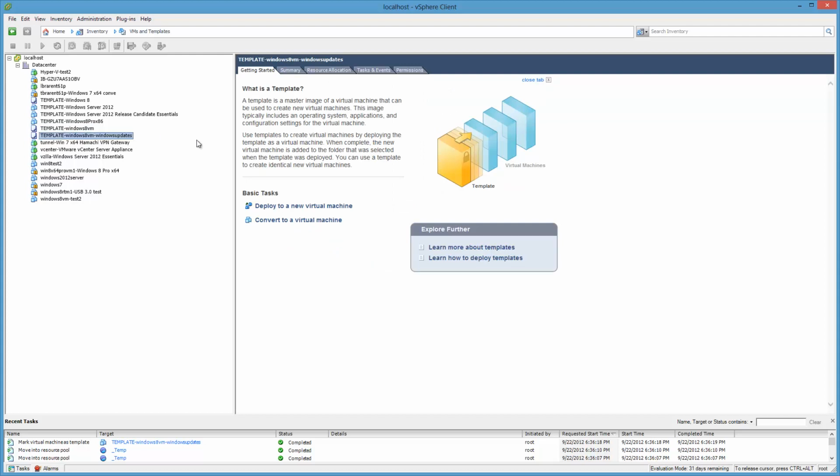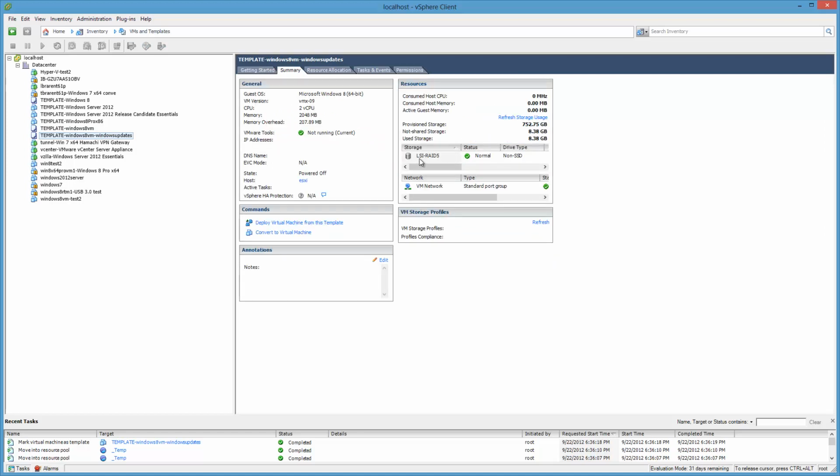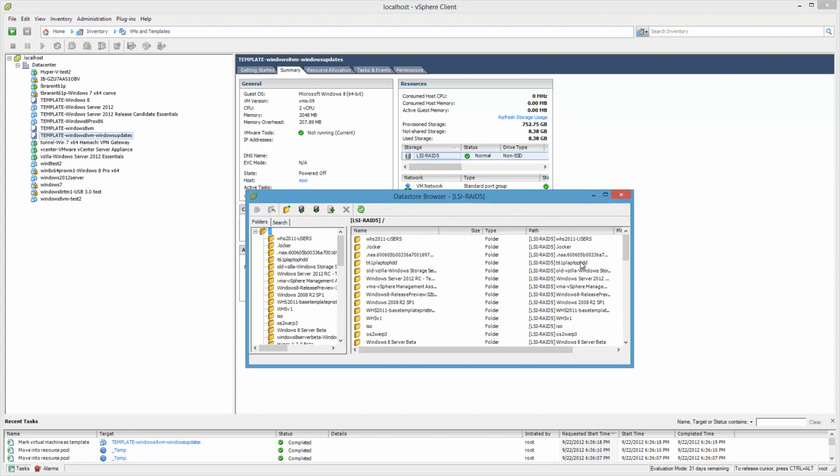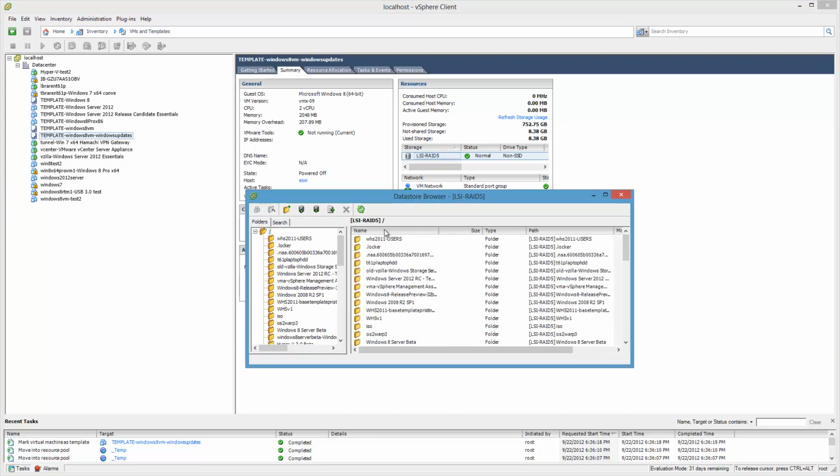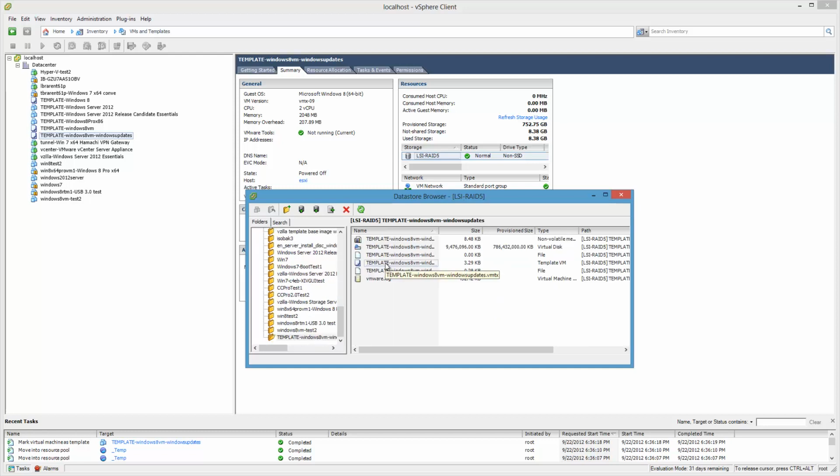And then I mentioned, if we look at the file system here, this is kind of cool. You can see how much it actually takes up in the data store. It's going to be on the word template. And it's under 10 gig, okay? You can see the date and time a few minutes ago. So there's my template.